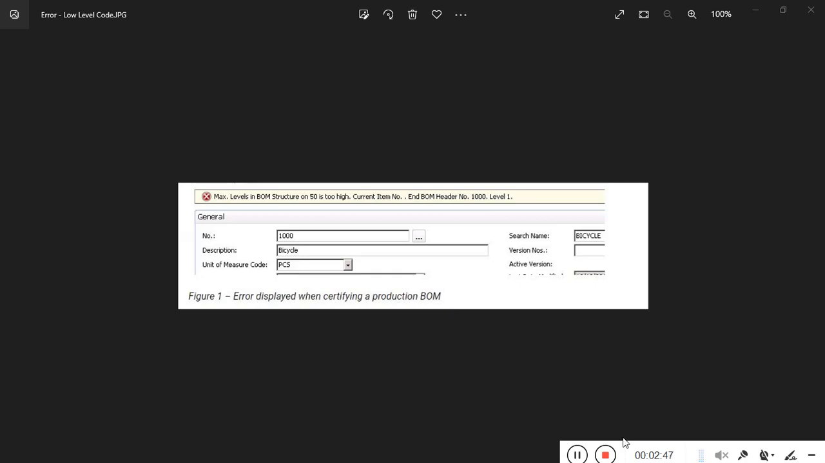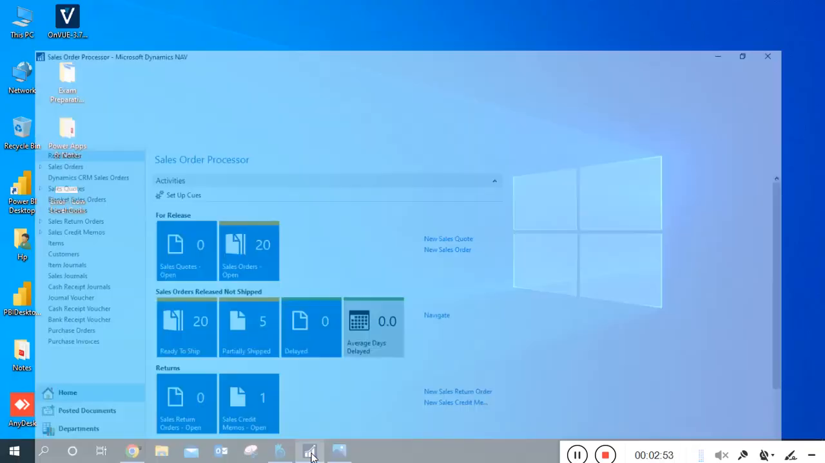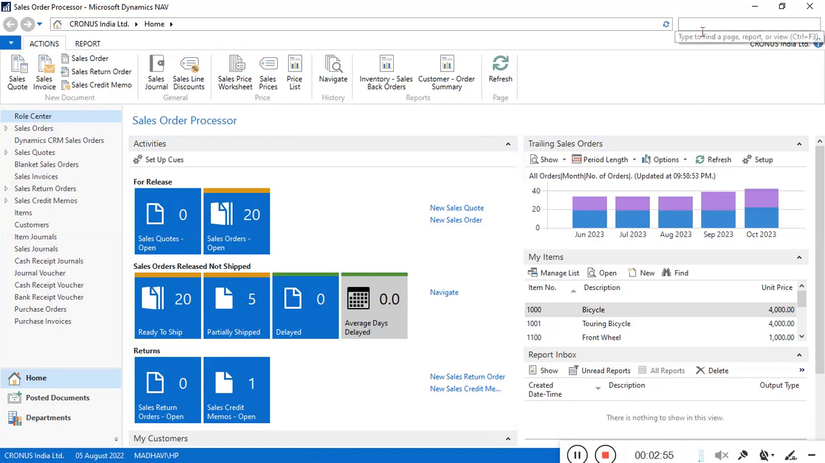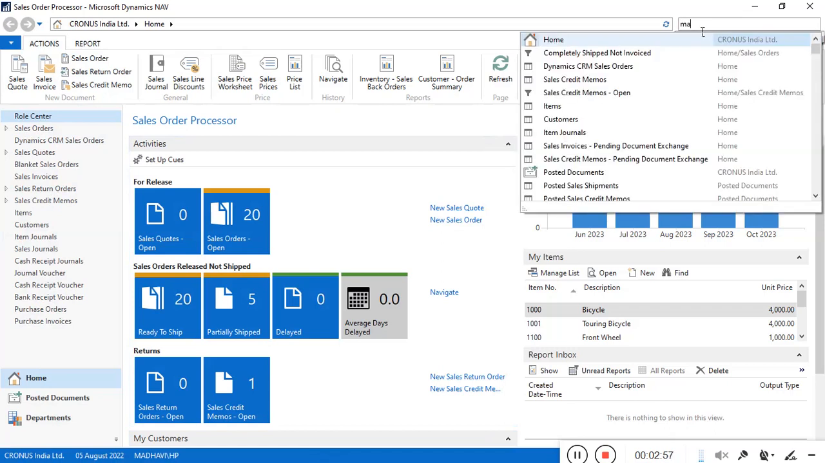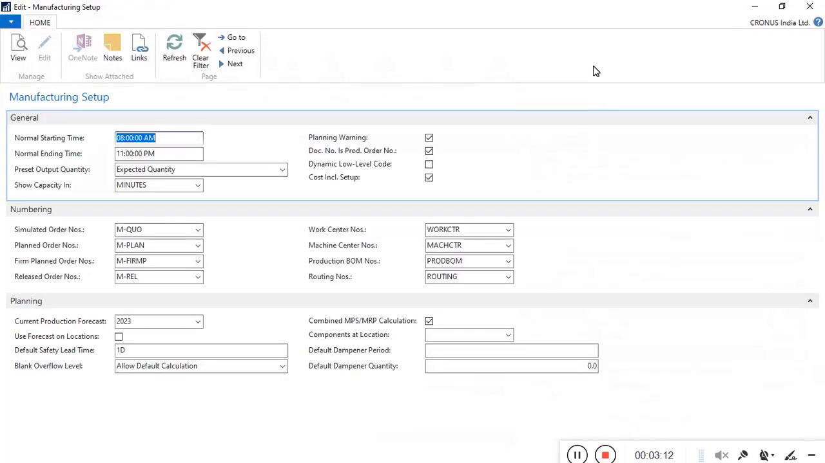So now back to the system side. I'm recording this video for the Navision users. So you need to use your search box and type manufacturing setup. Here you can check the option.